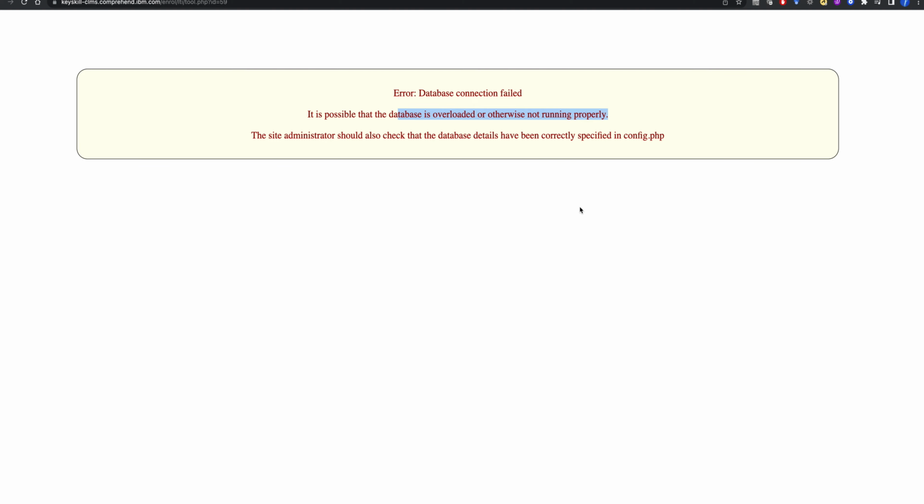This is really common in the cloud, especially when you're working with componentized software and systems. One small change can literally blow out an entire system. So this is where we are today. We have a couple of symptoms here: overloaded or not running properly, or config.php.